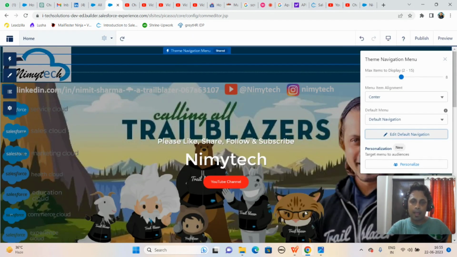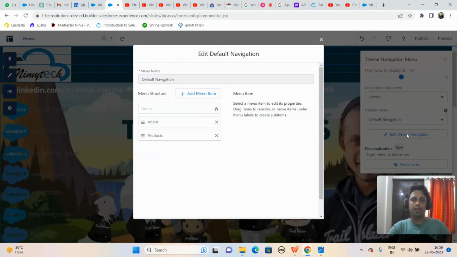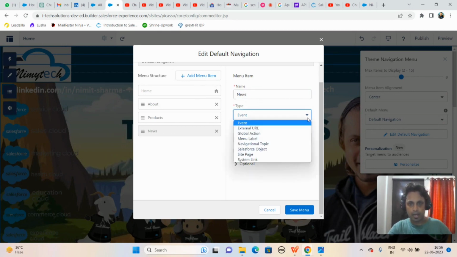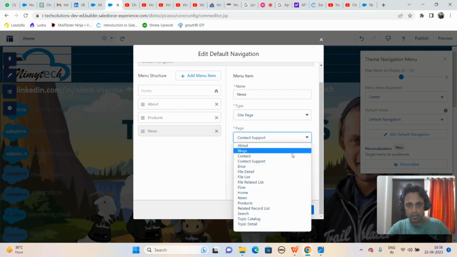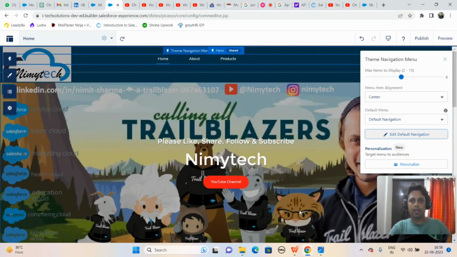Click here. Again, we'll go to edit default navigation. Click over here, add another menu item, and this will be news. Type is site page, select this news page, click publicly available, and click on save menu.